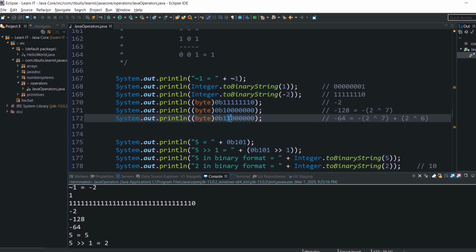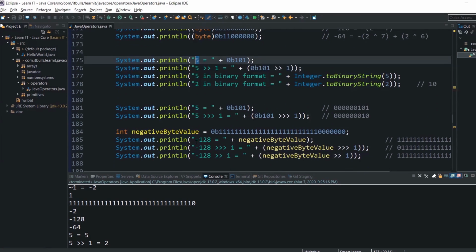You remember how we did calculations in our number systems lesson? We add the values of the next bits to each other. Hope this makes more sense now. Let's take a look at how the bitwise right shift works. And again, to understand how right shift works, let's convert this decimal number to its binary format. 5 in binary format looks like this.